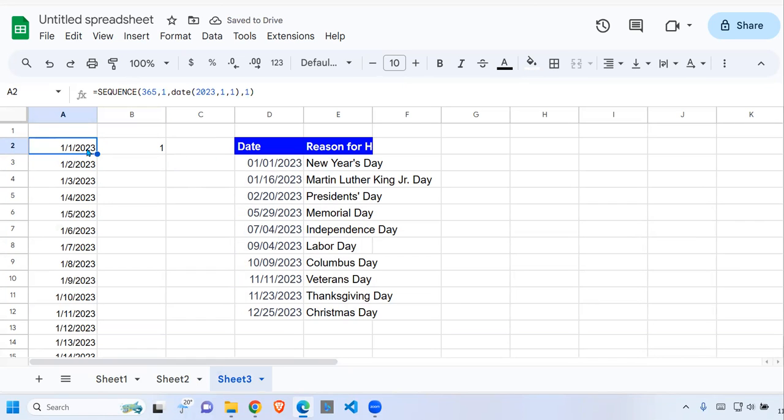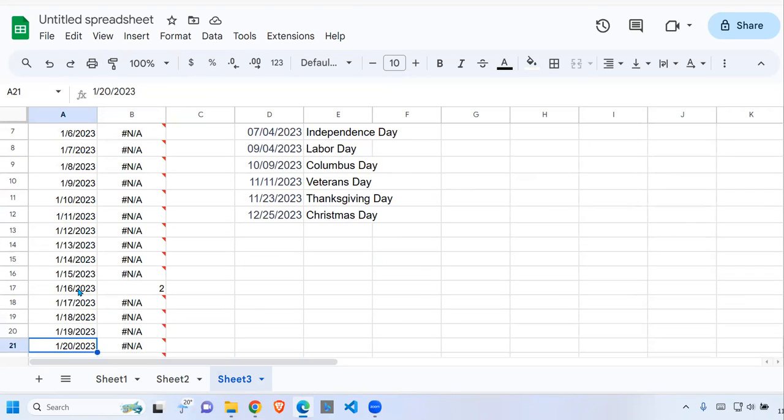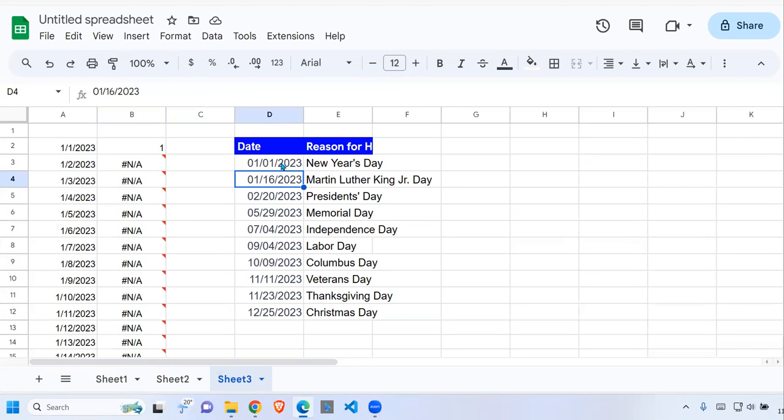And what does the one mean? One means that it has searched for this one in this range and found it at position one. That's what the match function does. So with that, I double click here, copy all the way down. So let's look for 16th of January and see what it gives us. When I go to 16th of January, it gives me two. Why does it say two? It is because 16th of January is in the second position. This is first position, this is the second position, and so on. So if you go to the 20th of Feb, you'll find position three.